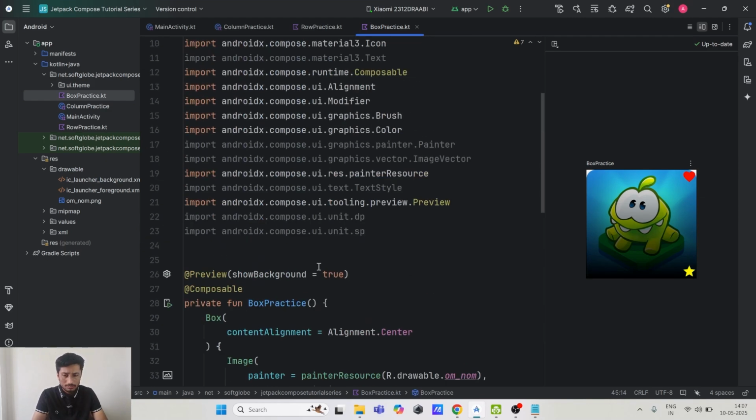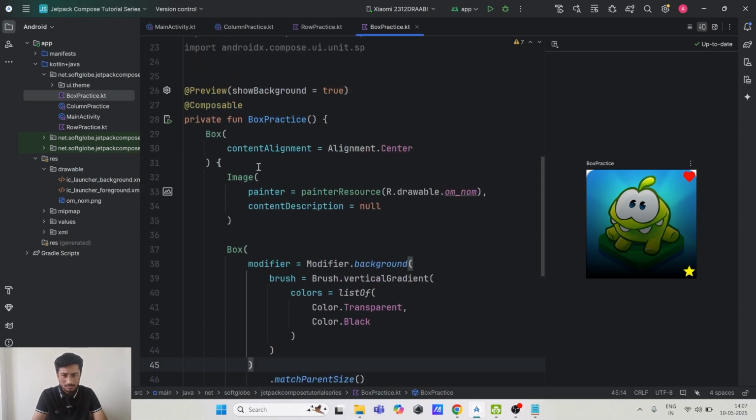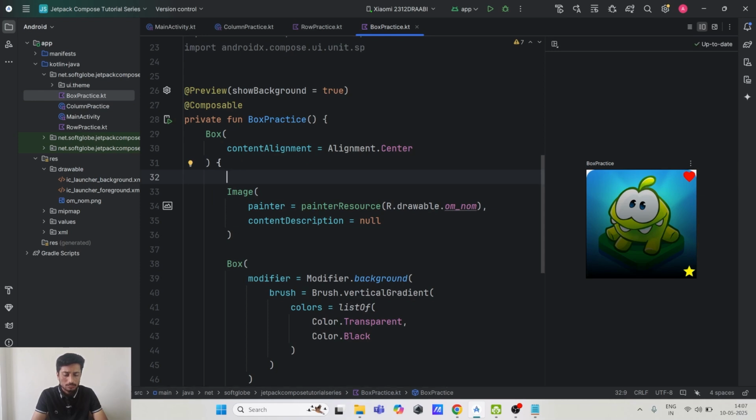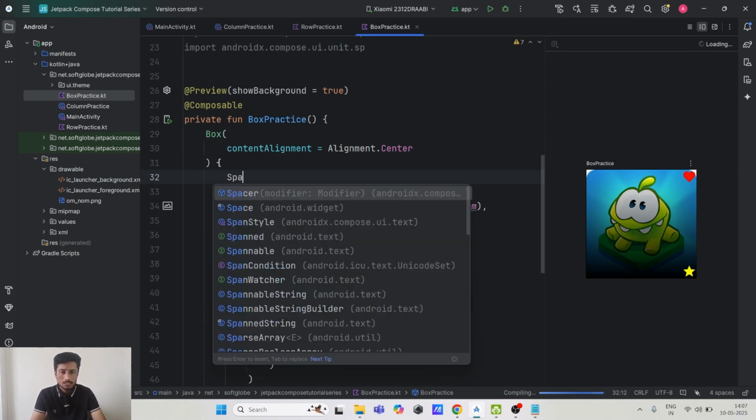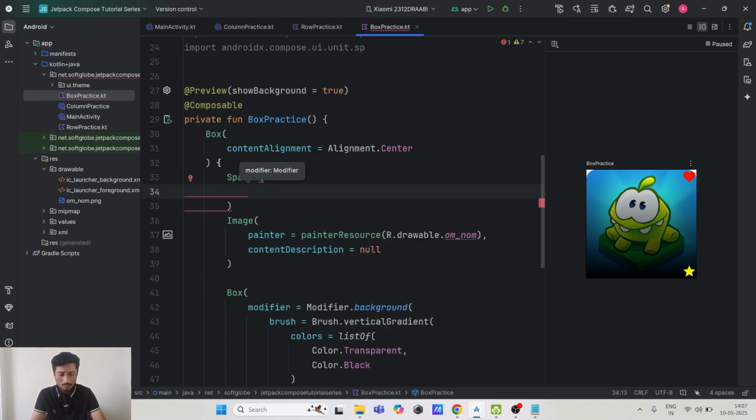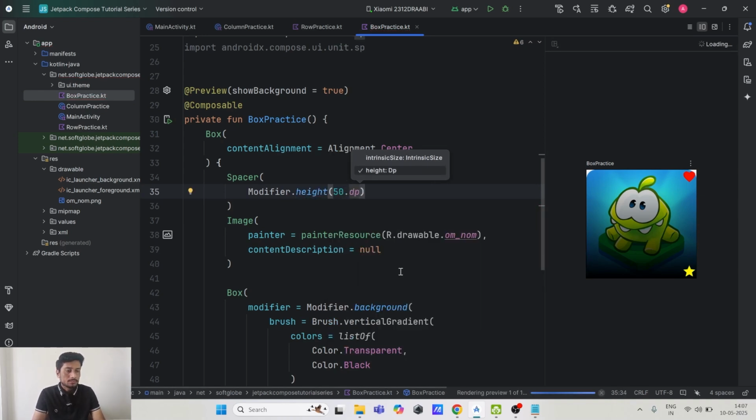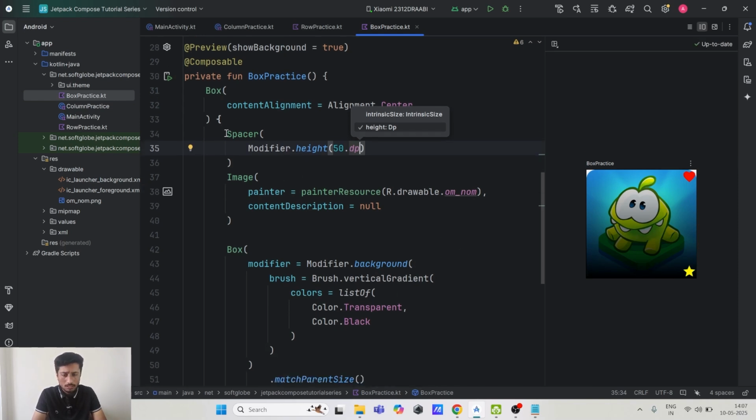Now a small thing I just wanted to show you, that is a spacer. Let's say I want to have some space before this image, before the start of this image. Just like we give a padding or margin, Compose has only padding, it doesn't have any margin. But if there are so many text fields and we just want to give a space between them, then we have a spacer here. So Spacer, and we can just give it a height modifier. Let's say how much height should we give, 50.dp. And let the rendering complete. Okay, it won't be shown here.